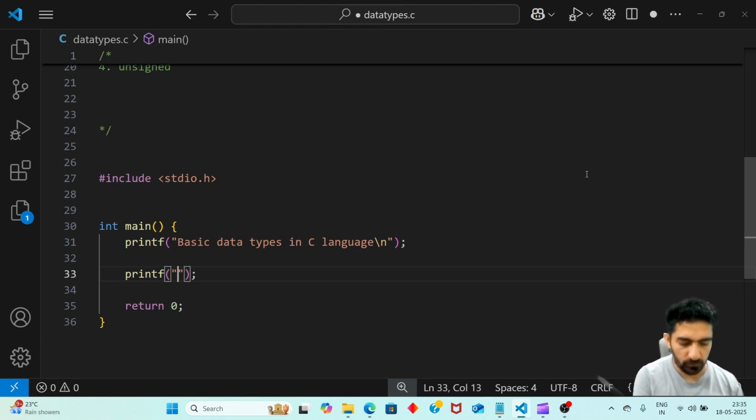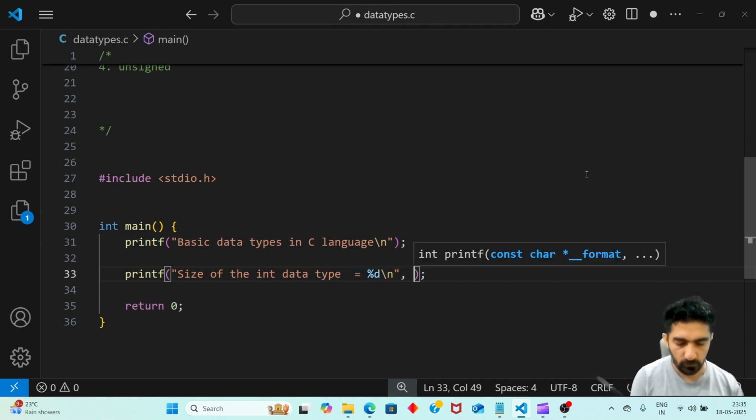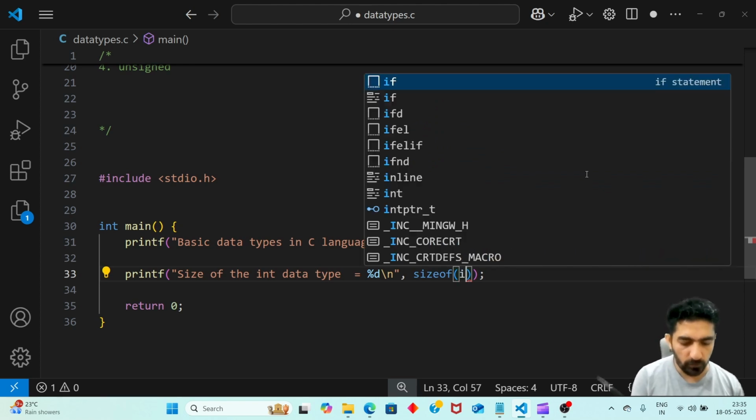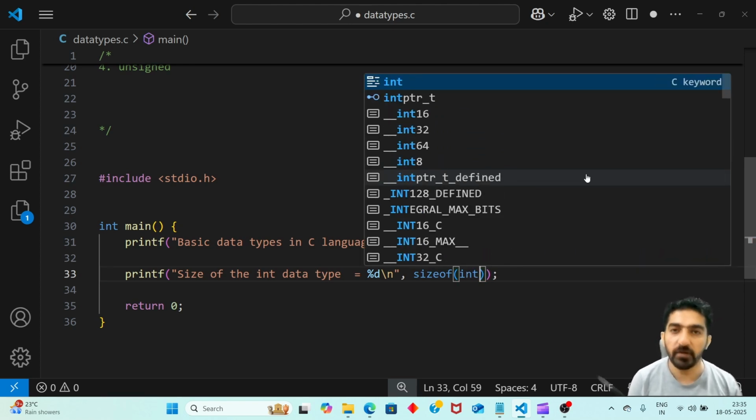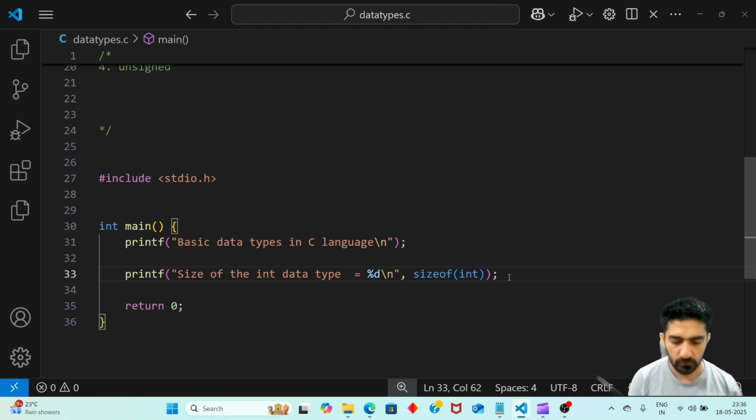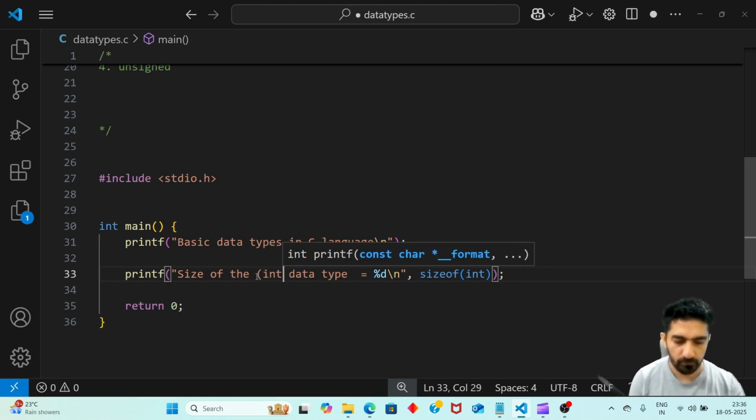Size of the int data type is equal to percentage %d. Then we have one API, sizeof, that will calculate the size of the int. So if we write int here, it will calculate how much memory is consumed by this int and display it as a size. I'll save it. So this way we get the size of the int.